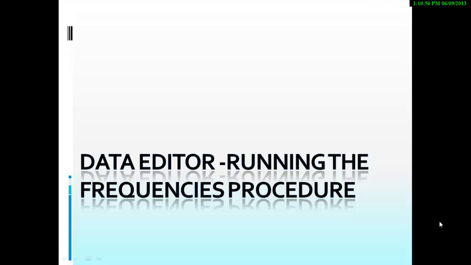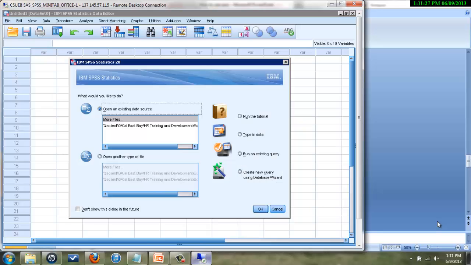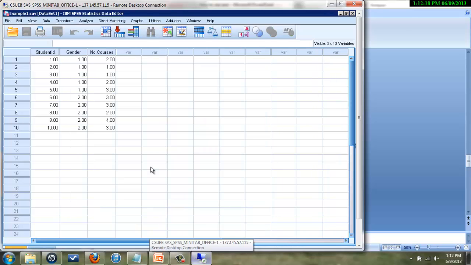Now we're going to look at the data editor again. We're going to run the frequency procedure. We have pulled up SPSS again, and now we're back at the startup window. We want to open the data that we saved previously. I'm going to click on Open an existing data source. Example1.sav is right there. I'm going to highlight it, and then click OK. Now I have the data set that I entered at the beginning of this training.